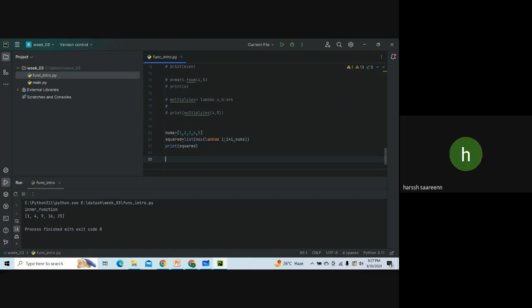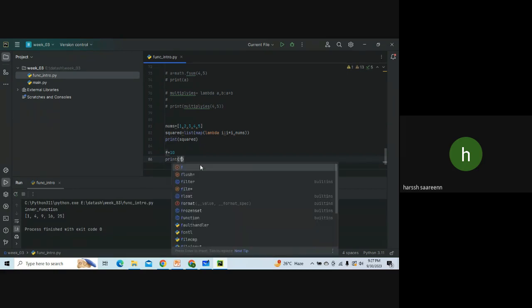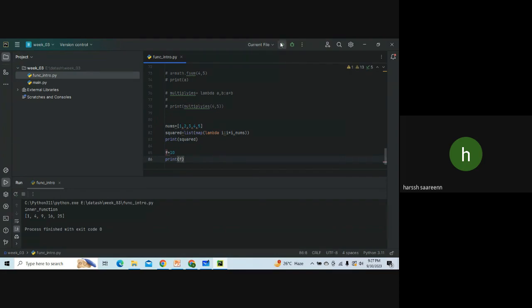Okay. So here is one more function topic, that is global and local variables. So what are global and local variables? Here, if I mention f equals 10, and now I ask to print f, it gives me 10, right?